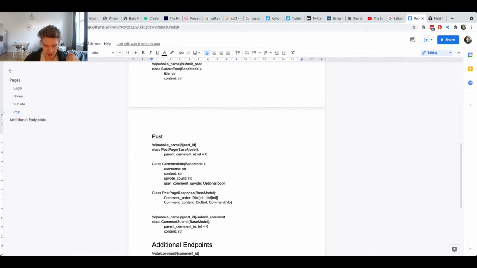And then we have the submit comments. So we need to know the content, obviously, as well as what thread it's submitted to, to make sure we get that threading correct. And title, content. So this is what it's like for that.